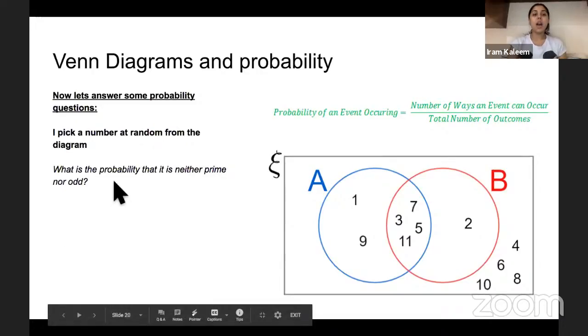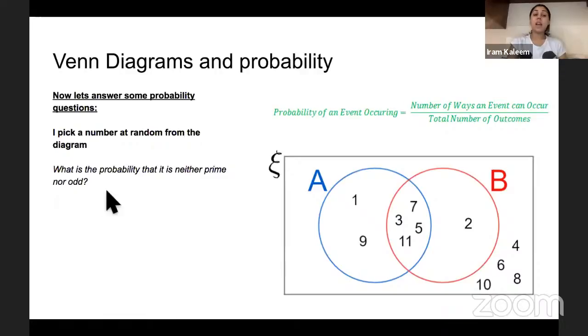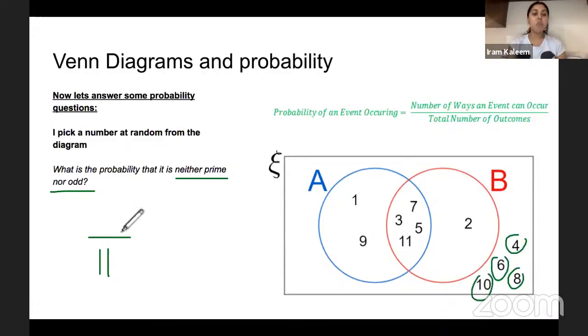Okay, next question. I pick a number at random from the same diagram. This time they're asking, what is the probability that it is neither prime nor odd? Meaning it doesn't belong to any of those groups. Again, I've got 11 outcomes in total because there's 11 numbers. I'm interested in numbers that are neither prime nor odd. So I'm looking at everything outside the circles. So I'm looking at all of these. 1, 2, 3, 4. There are 4 options which are neither prime nor odd. So that gives me 4 over 11. Well done if you got that.